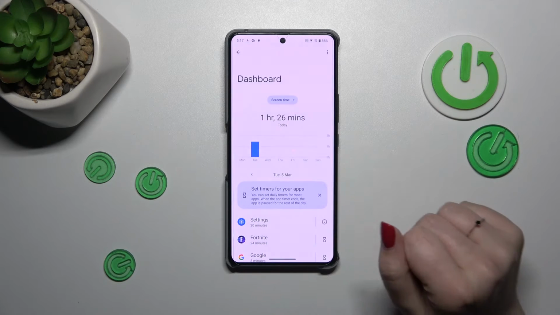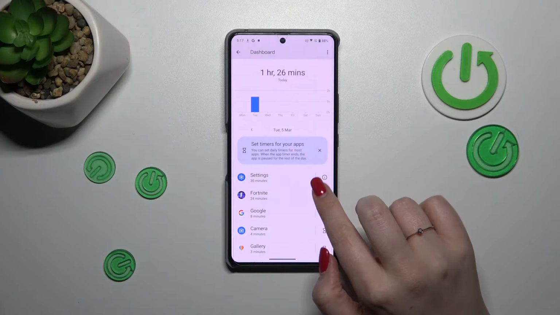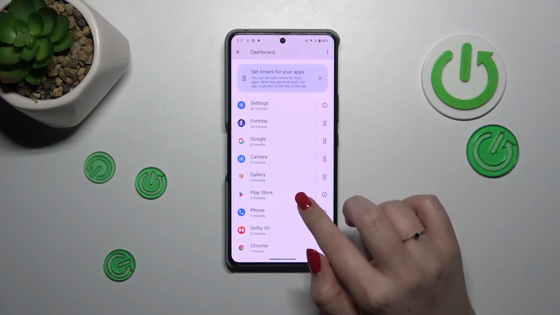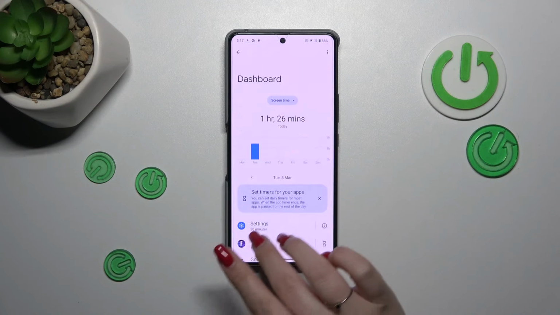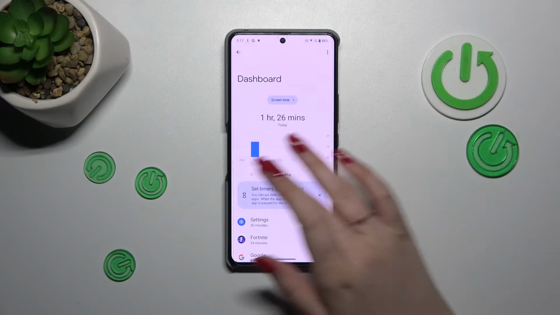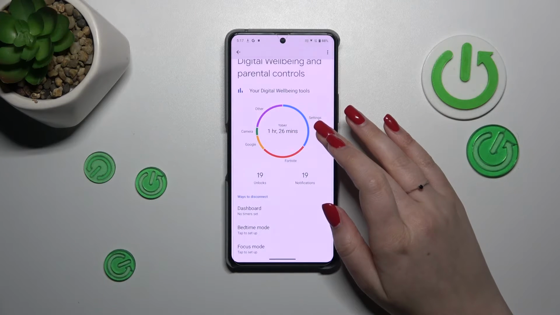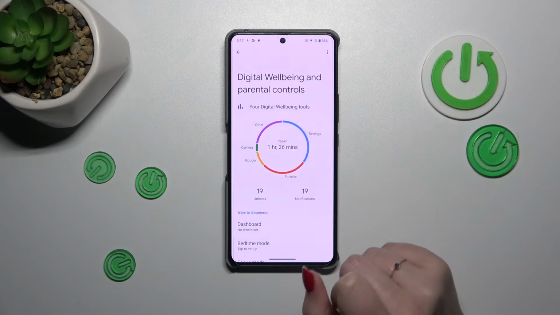So you will be able to tap on that day and check how much time you've spent on the screen with detailed information about how much time you've spent on particular apps. You can change the screen time to the notifications received and times opened, and the other way to check the details is to tap directly on the app.